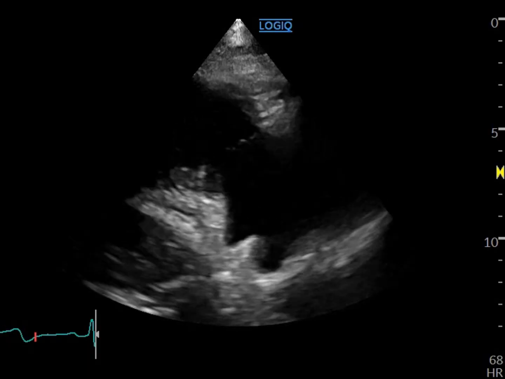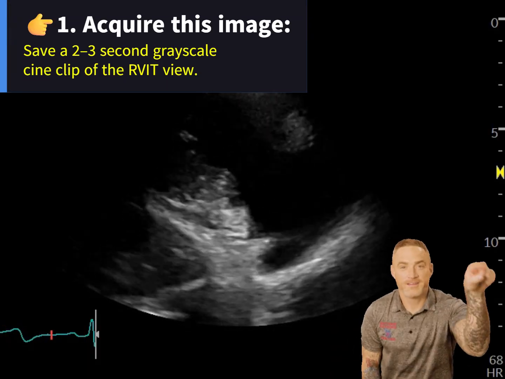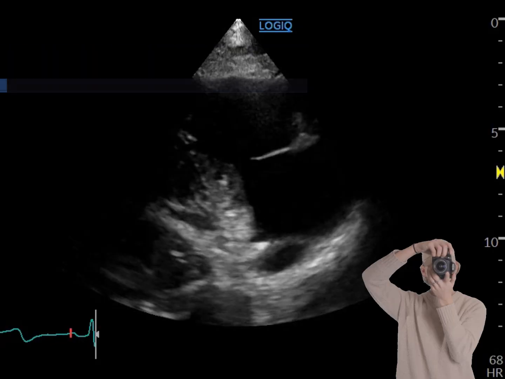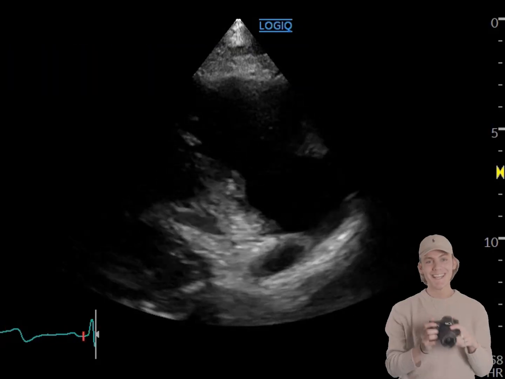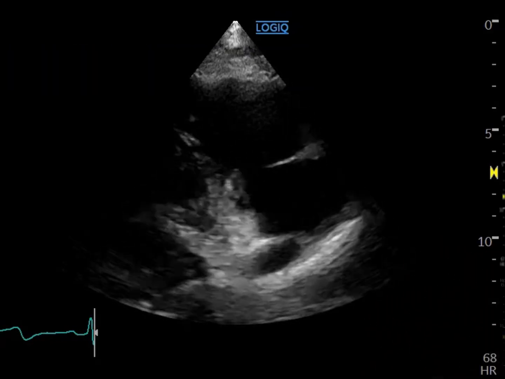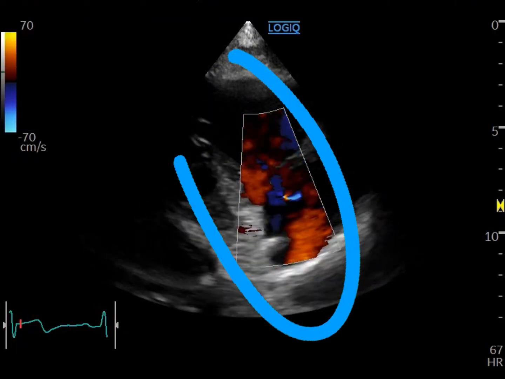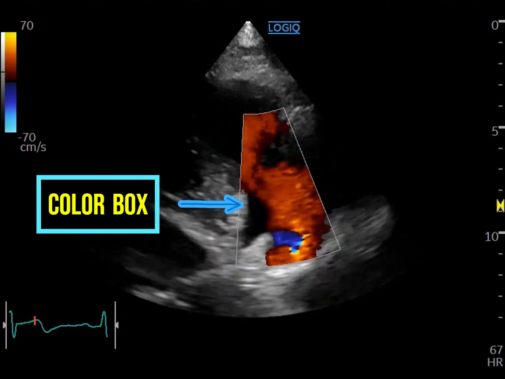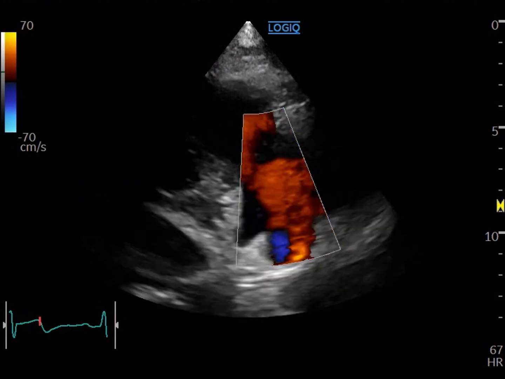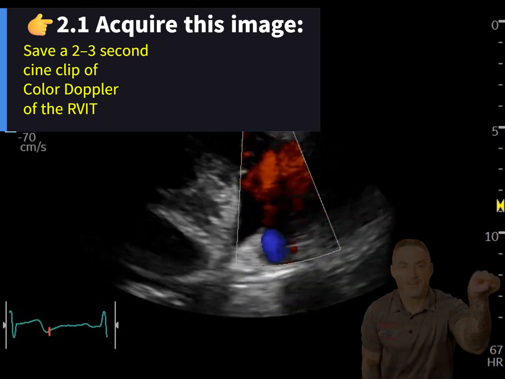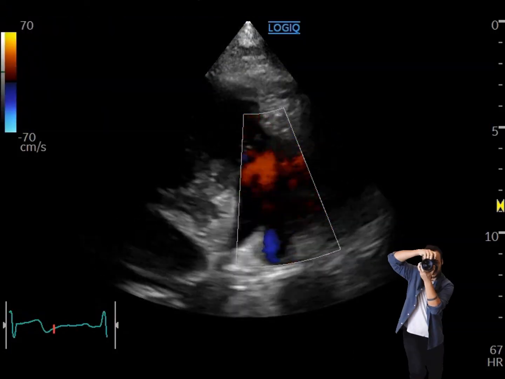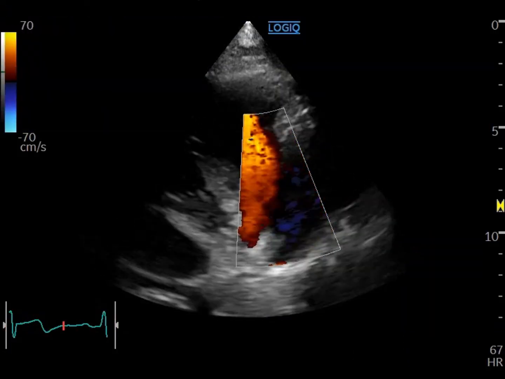Once this is optimized, acquire this image. Save a 2 to 3 second grayscale cine clip of the RVIT view. Add color Doppler. Place the color box over the entire right atrium and tricuspid valve to capture the full TR jet. Acquire this image. Save a 2 to 3 second cine clip of the color Doppler of the RVIT.